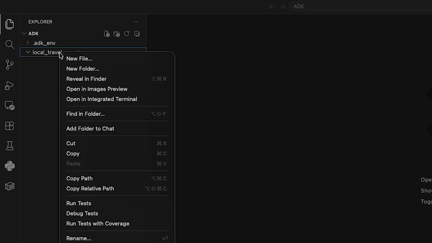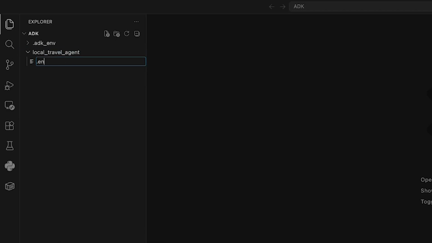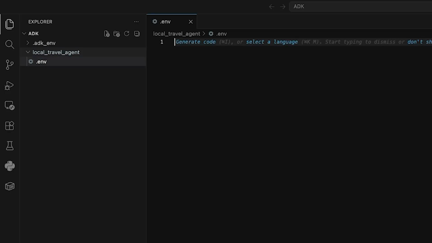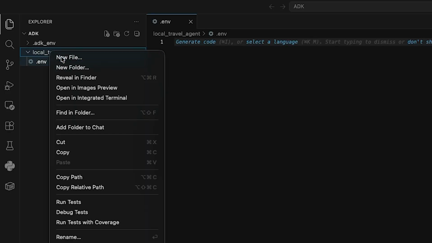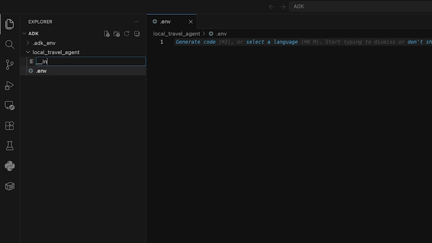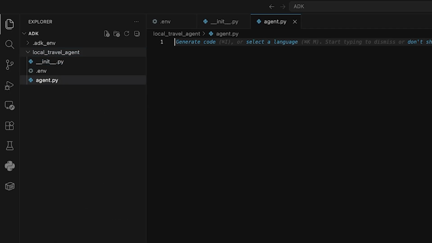Inside of the agent folder, we have three files. First, .env. This is where we save our secret API keys. And the second, __init__.py. This is an empty file that tells Python this folder is a module. Lastly, we have agent.py. This is the main file where we program our agents. One important note here, the empty file called __init__.py must exist. It is a Python convention. It signals that this folder contains runnable Python code.